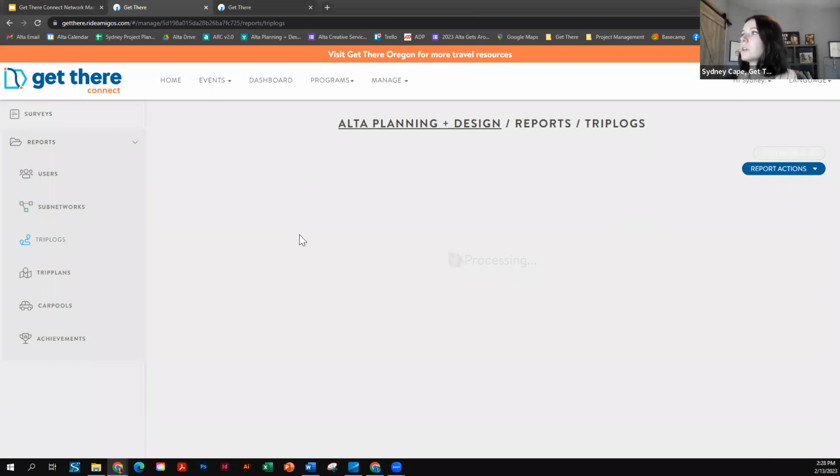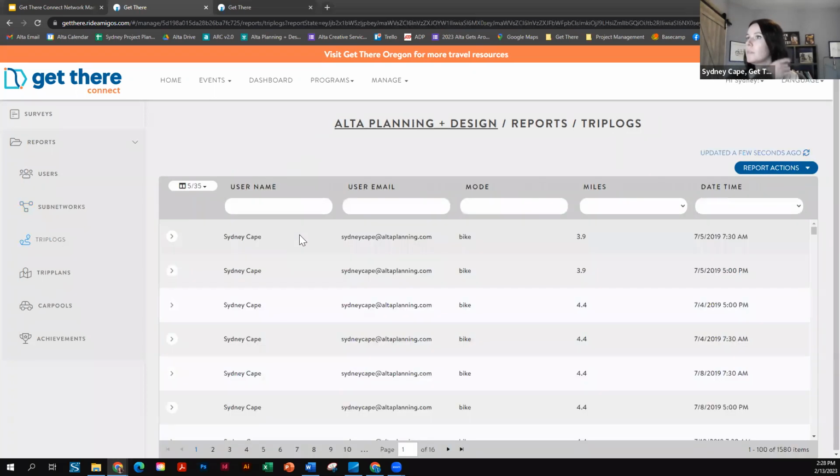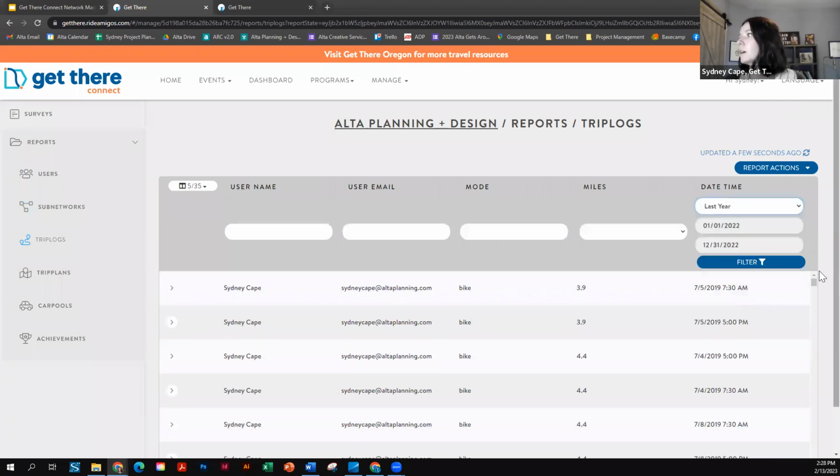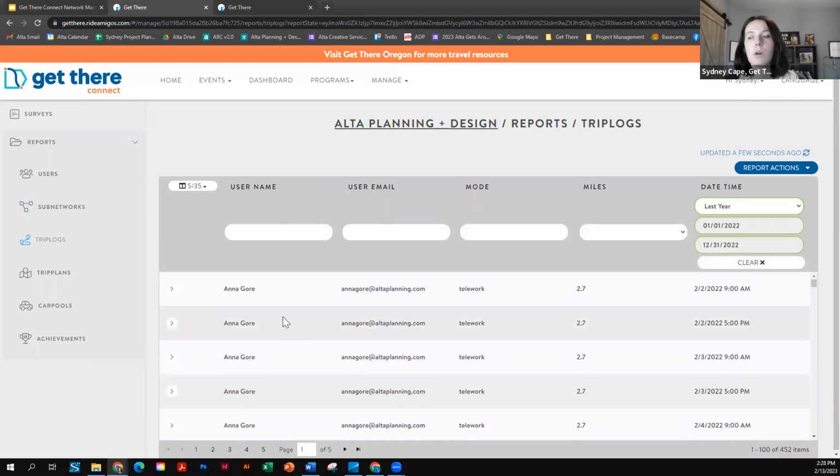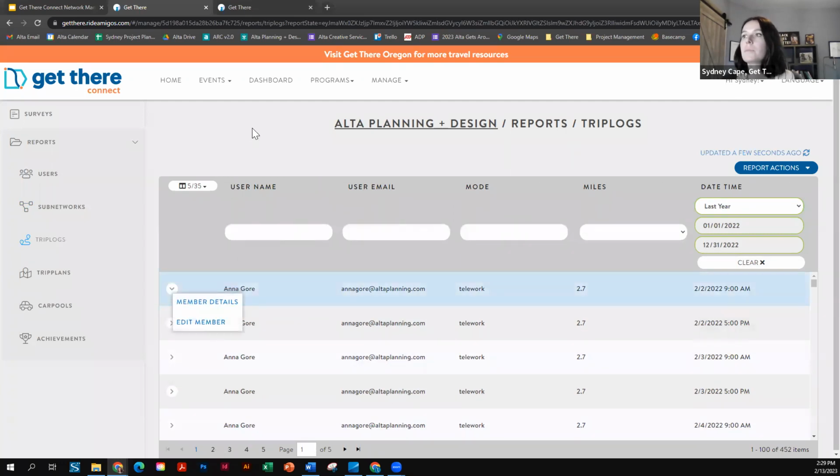Trip logs. These are really detailed reports. You can actually take a look at specific trips that people have logged, what mode, how many miles, and the exact time. These are showing from 2019, but you can filter for last year. So that's more, I think, if you're troubleshooting with someone, providing support, they have a question about a certain trip log, then you can take a close look that way.